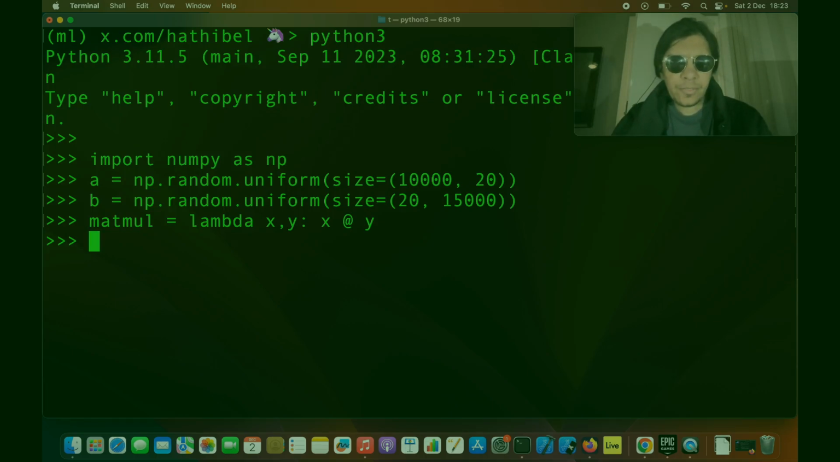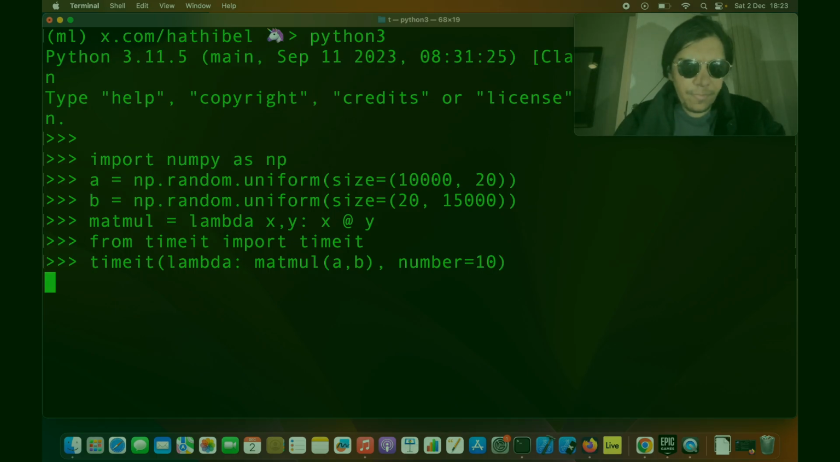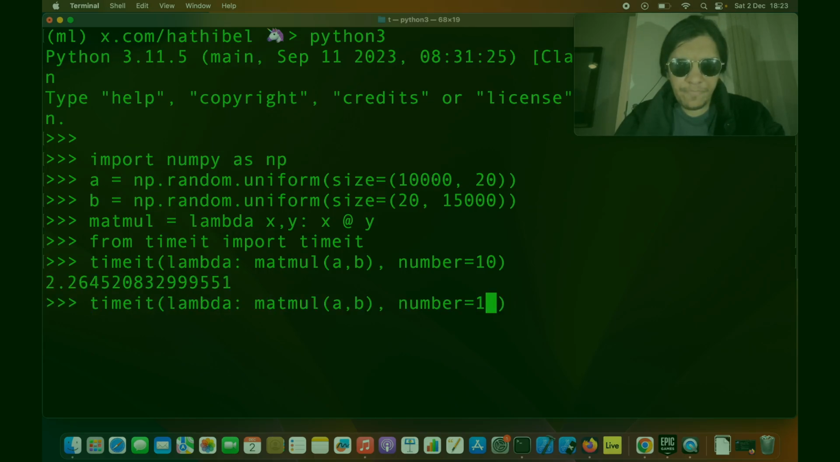And now to measure the performance of this operation, we are going to make use of timeit. And all we need to do is create a lambda where we pass a and b to matmul, and let's do this about 10 times. So this took 2.2 seconds.